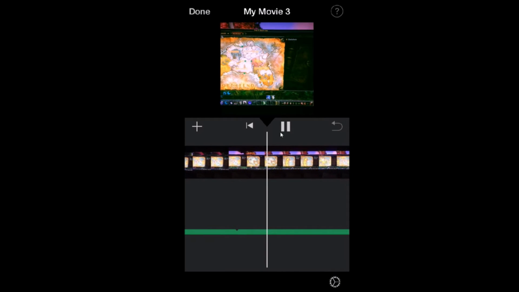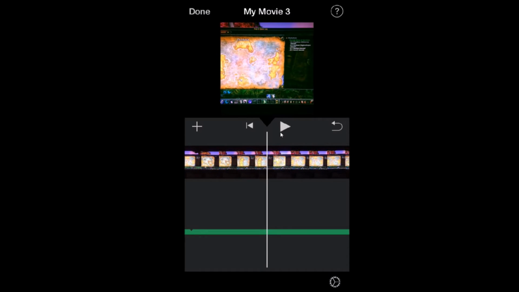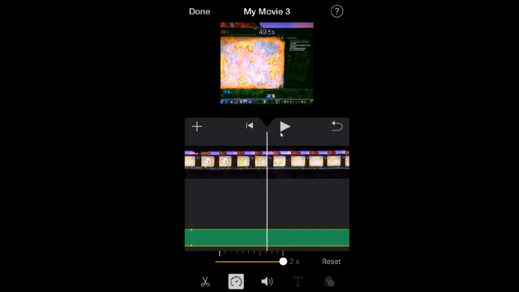Okay, resetting it, we'll just reset it to its normal thing. Volume, I went over that. You can fade in, you can fade out. Fading in and fading out will basically make it go quieter and then go away. And then trimming it will just make it cut off.